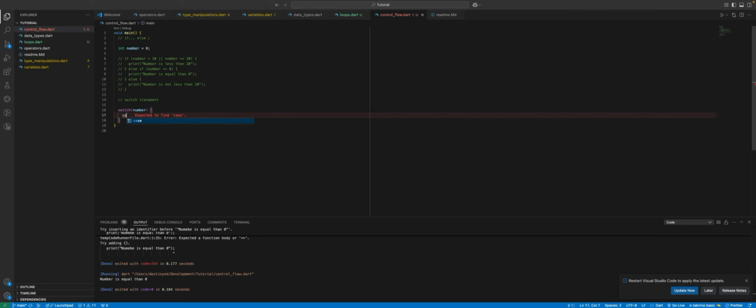Then it has something called case. The first case that you want to check is, okay, let me just tab this. Instead of using else if number is equal to 0, print number is equal to 0, else if number is this, blah blah blah, what you can do is case 0. This is still the same as this. So you are saying if number is 0, then print number is equal to 0.